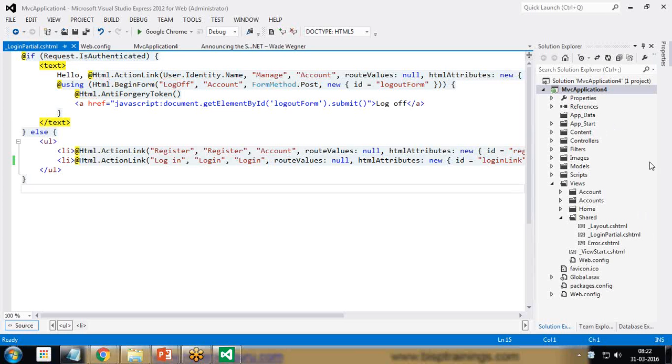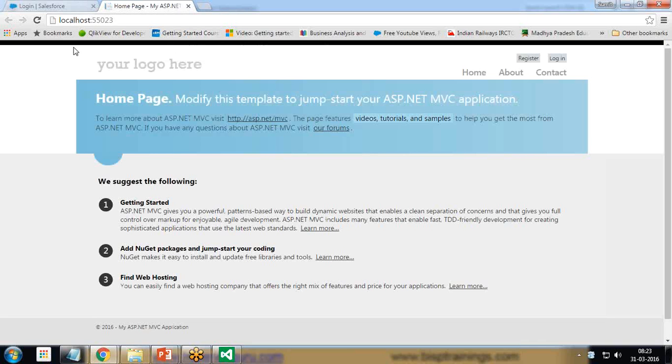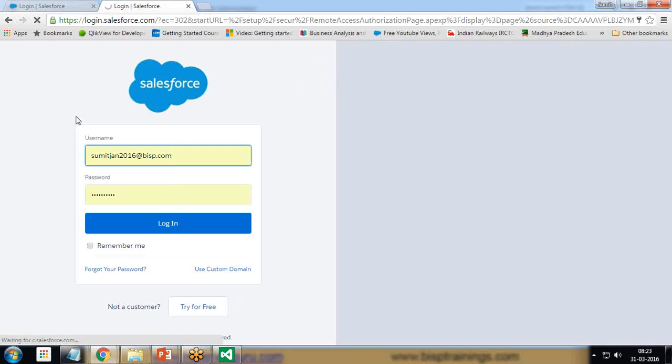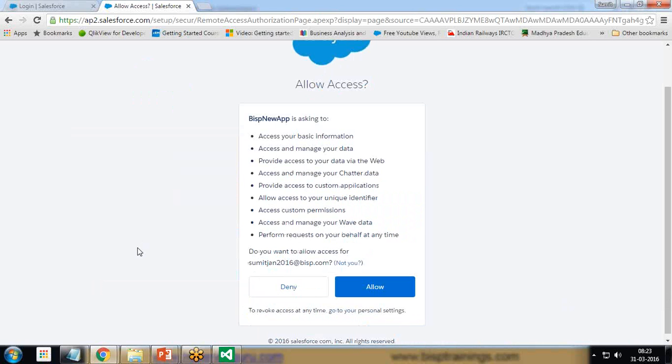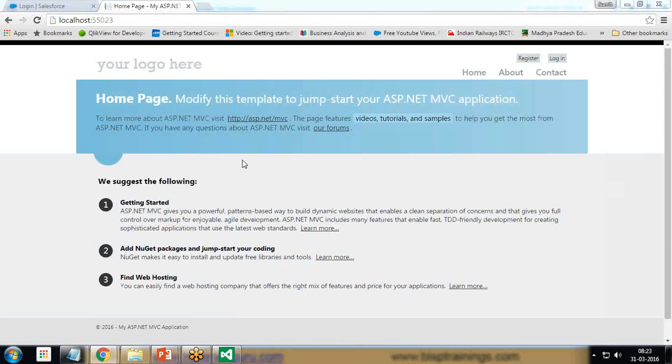Once we're done with all the steps, we simply click on Run. You can see the localhost application has been opened and we are getting one login option. So I click on Login. When you click on login, it will take you to login.salesforce.com. I specify my username and password and click on Login. Then I got a message that BISP new app is asking to access your basic information and all the information. So click on Allow, and you will be redirected back to your localhost application.